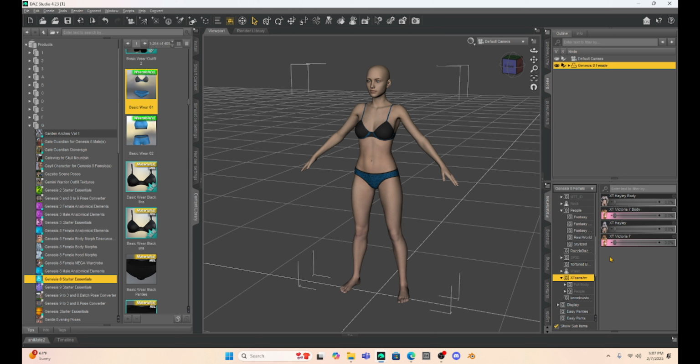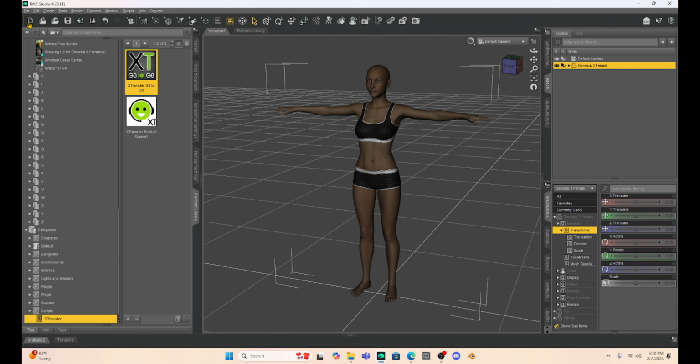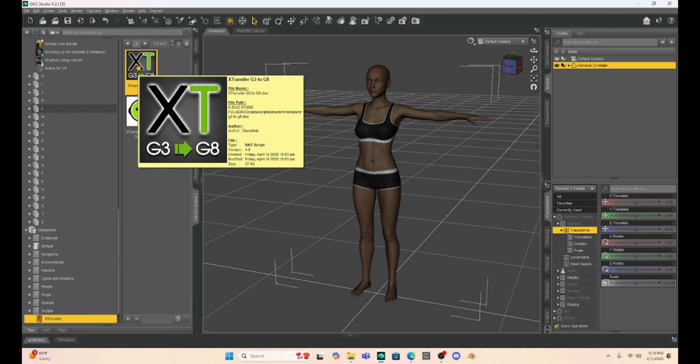So we have this XTransfer, and we can change our morphs from Genesis 8 down to Genesis 3. So this is kind of cool. Like I said, I'm not sure how much we would use this if you don't have a Genesis 3 library. So another cool thing I can do with the XTransfer is I could move individual Genesis 3 morphs to my Genesis 8. And how I do that is just selecting the Genesis 3 character.